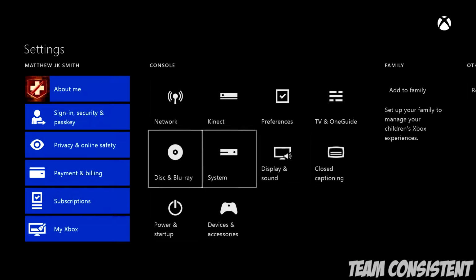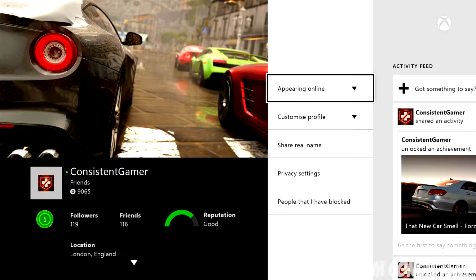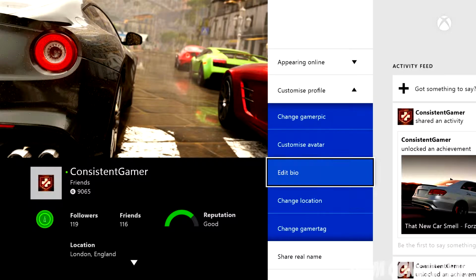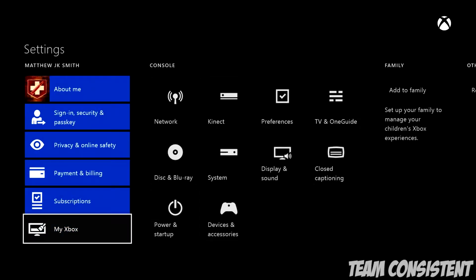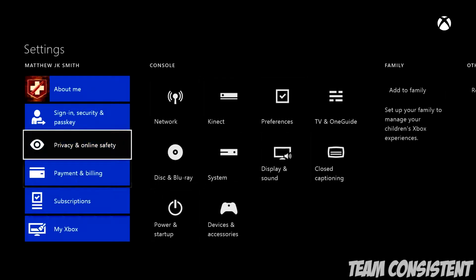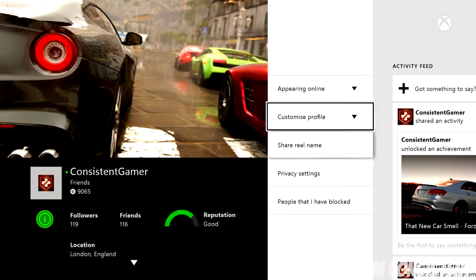So go back into settings, and they've now changed this slightly. If you go down to About Me, this is where your profile is, and this is where you used to customize your profile and change your colors, but that has now been changed. It's not actually on here anymore. It's on My Xbox, which is just here, guys. Where it says My Xbox, this is where you change all your colors. I remember you used to change your colors in About Me, but that's all been changed.